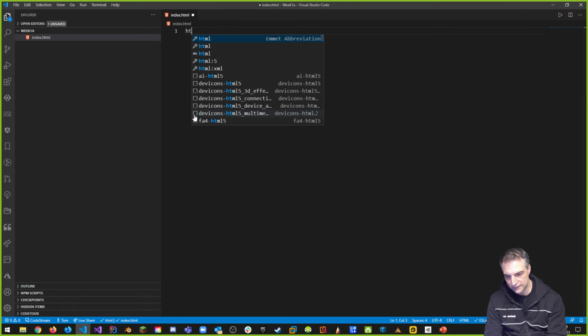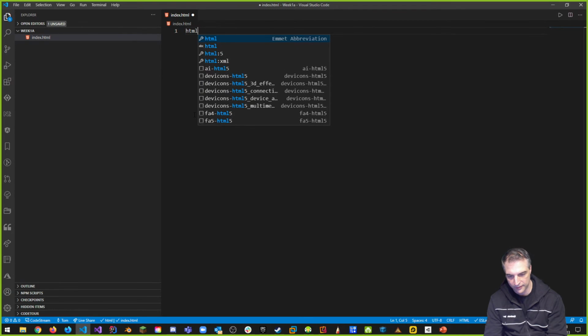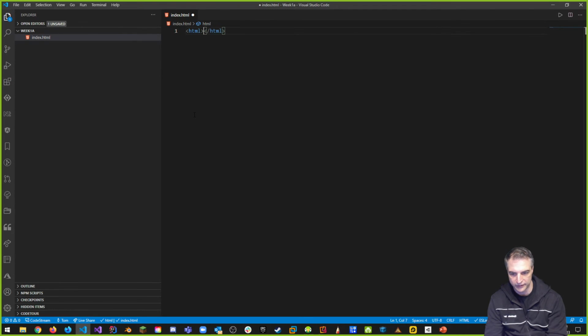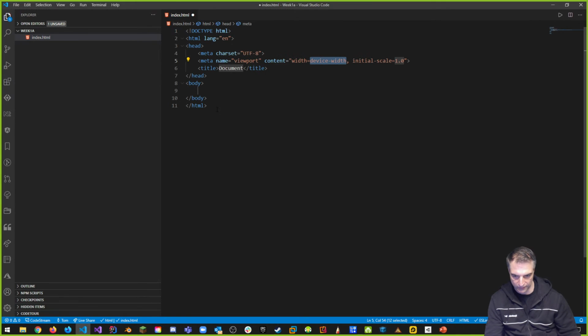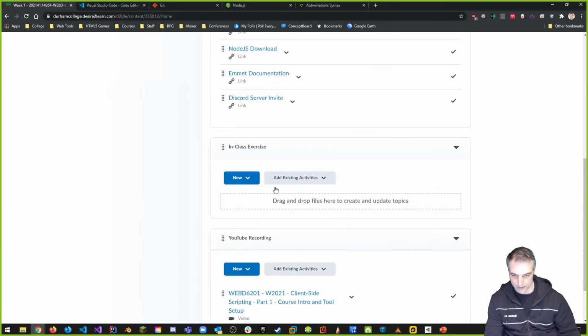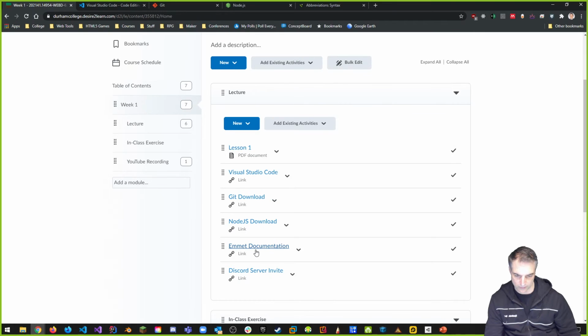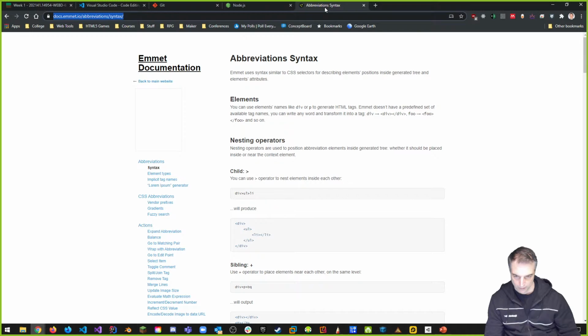What this quick abbreviation stuff is, is something called Emmet. Visual Studio Code is built with Emmet in mind. There are different options here, so I'm going to use this one, HTML:5, and then it scaffolds this out. On DC Connect, I've also put the Emmet documentation link, which takes us to here, Emmet documentation.